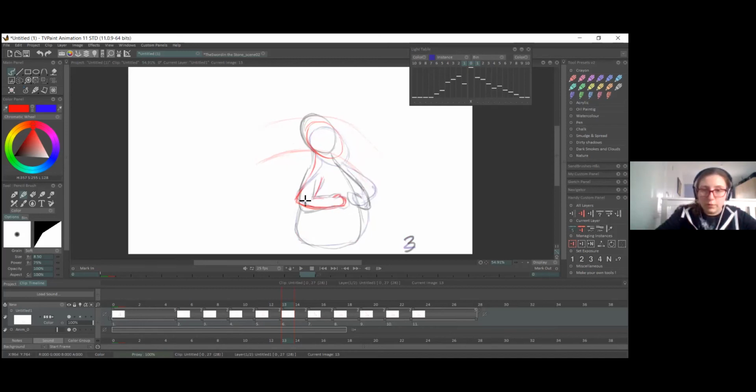So you can still keep the elbows up a little bit, but their timing will be different to the main body.